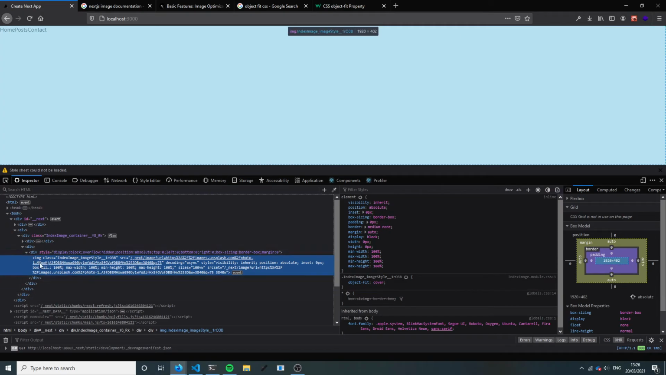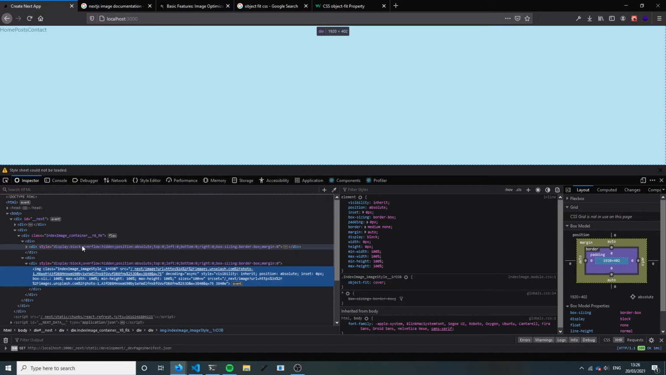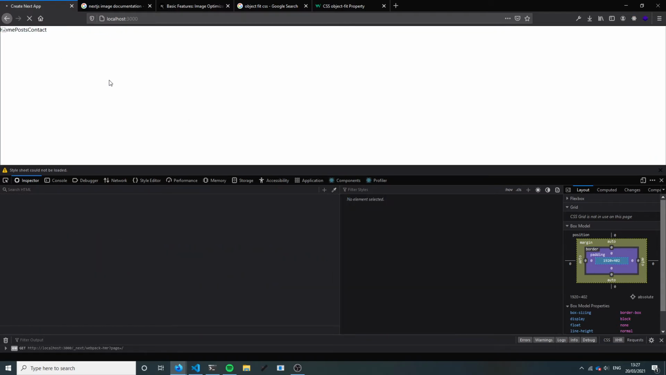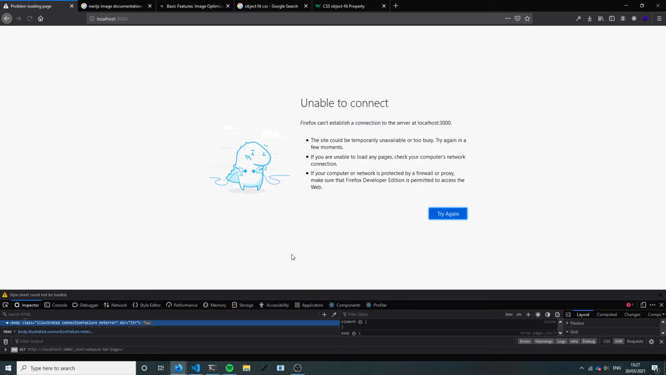We've got an image. Yeah, so we have our image. I could not load the image. For some reason, the images are not loading.